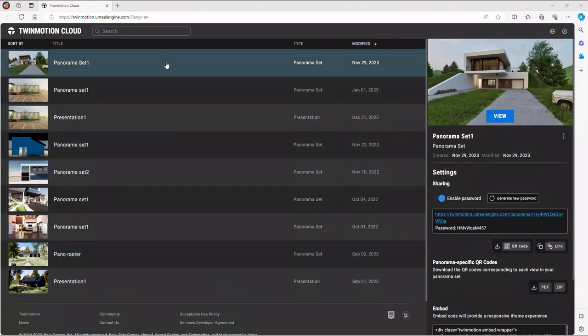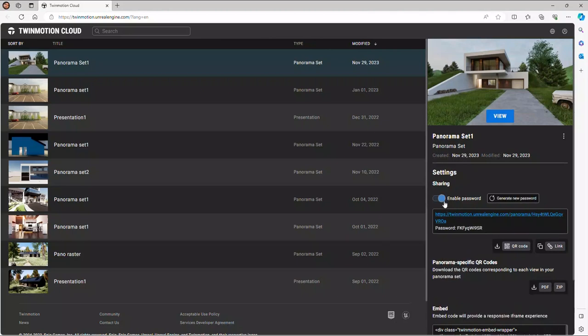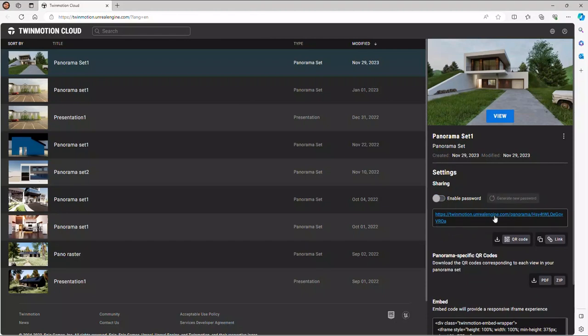Once the file has finished uploading, you'll see that it'll say the name and some information. Make sure you turn off the password. This is so that it's easily shared. You can turn off enable password, or if you really wanted to have a password, you can allow the password. But in this case, I'm going to turn it off, and it creates a link. You can copy the link here.